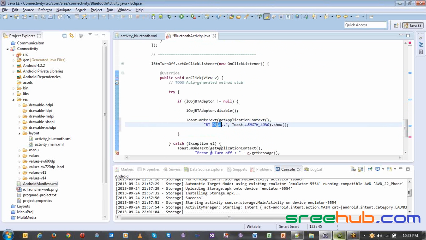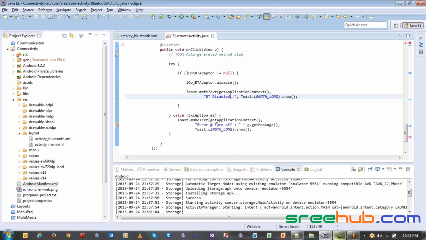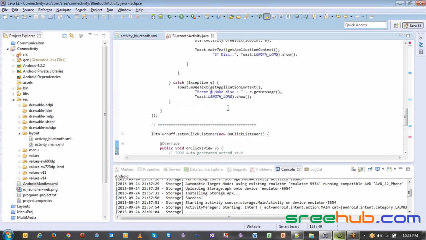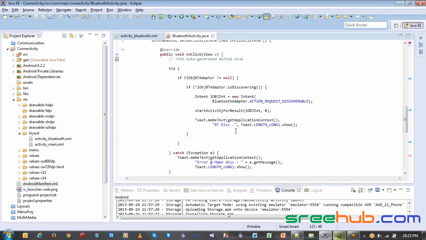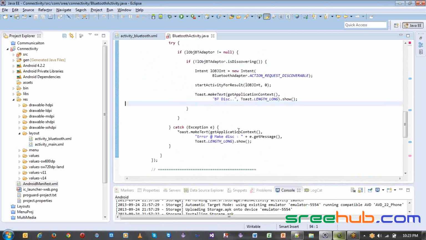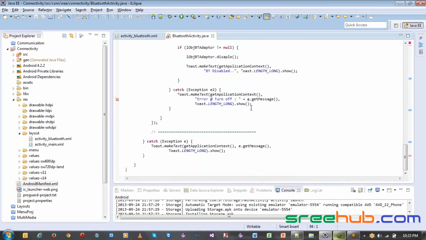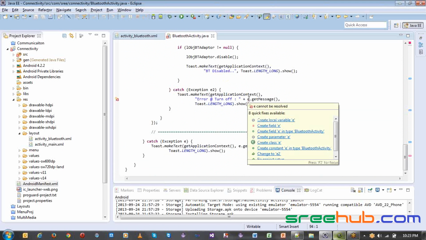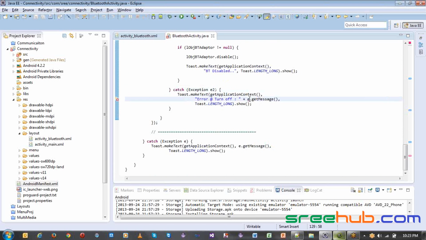Once it is done, you can make a toast and show it. Just say Bluetooth disabled. Fine. So this is something where we can make use of Bluetooth in different phases, for whatever action you want to do. So what is happening here? Why are we getting e dot cannot... okay, it is e2, sorry, you have to go to e2, that's right.